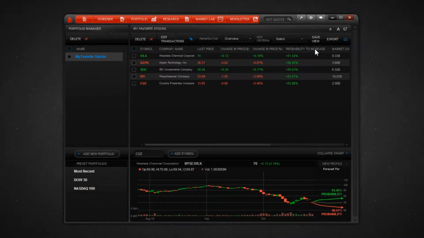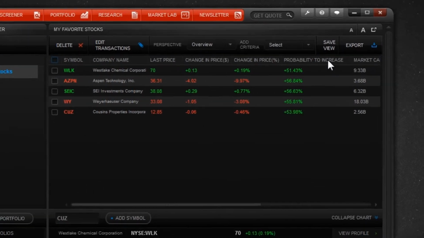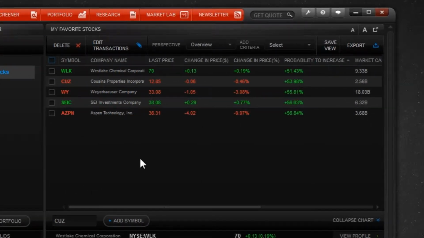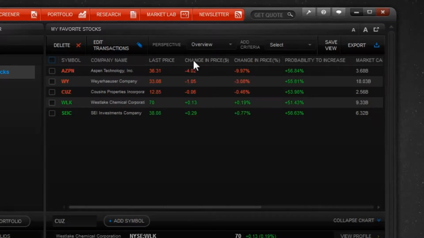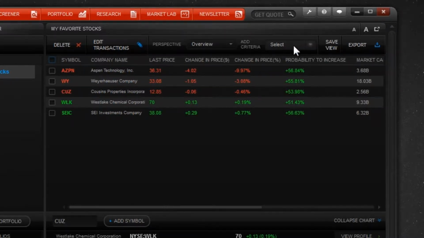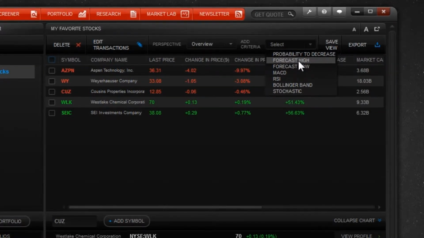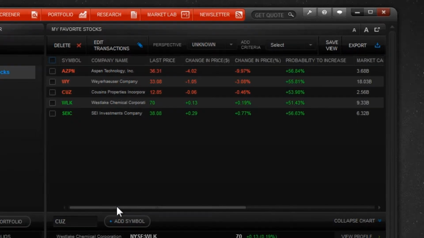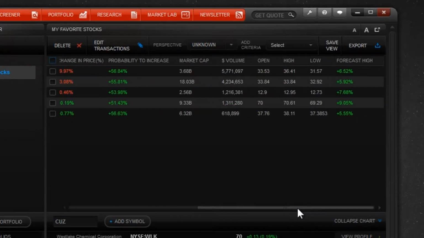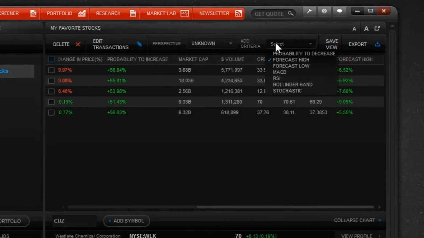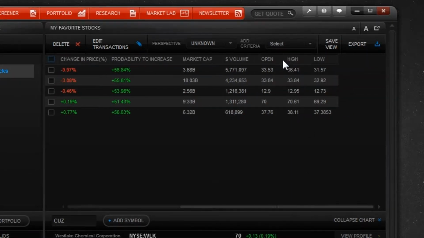You can sort the stocks by criteria, whether it's the highest or lowest probability rating, or any of the others listed. You can add even more criteria by clicking the Add Criteria button. And you can remove the ones you added by clicking on them again.